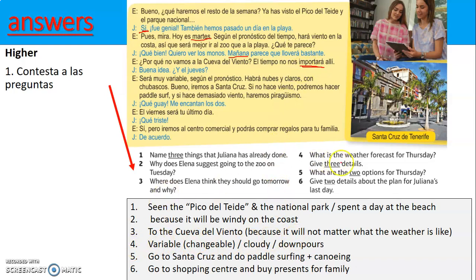4, what is the weather forecast for Thursday? So jueves is the word for Thursday. Será muy variable. It will be very variable. And será is a really good verb to know, meaning it will be. So the present tense is es, it is. Future tense, será, it will be. And then the past tense would be fue or era, meaning it was.